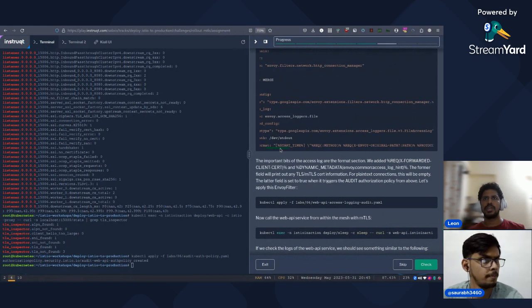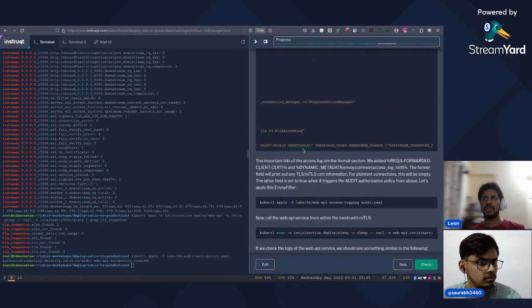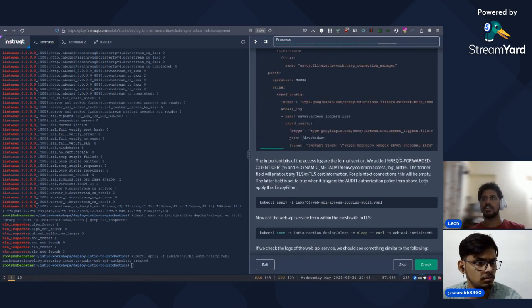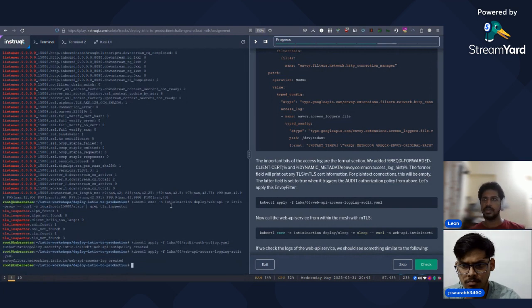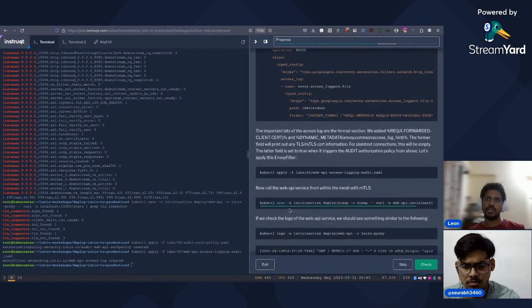So we are going to use, I think, dynamic metadata of Envoy. We added request forwarded client cert and dynamic metadata log into. The former will print out any MTLS connection. For plain text, this will be empty. The latter field is set to true. So this will audit anything not in Istio in action. So let's see what it is doing.